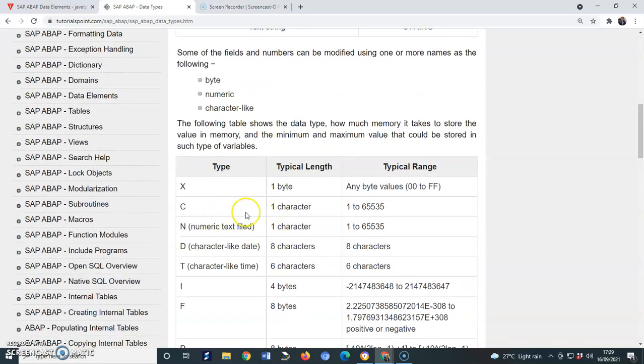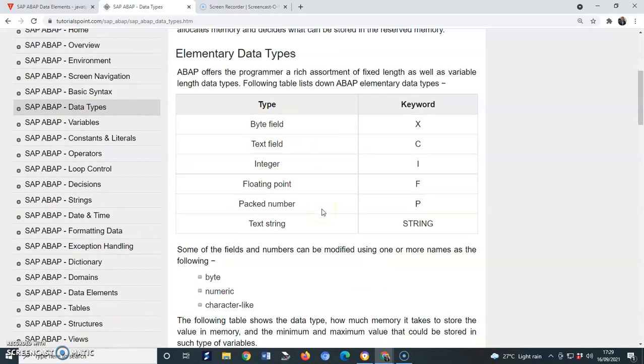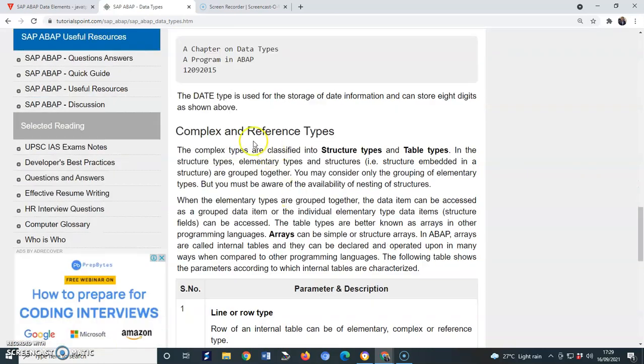Okay, so now the matter is, when we are going to use these kinds of data types which are available, like byte field, text field, integer, floating point, packed number, and text string, we have to understand one more point, that is what these data types we are going to use for the storage of a particular information. And that storage depends on what? The size of that data type. So you remember the data type, its size, and typical range as a part of your studies.